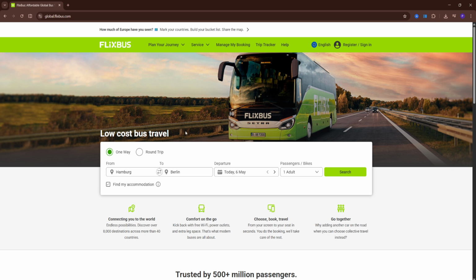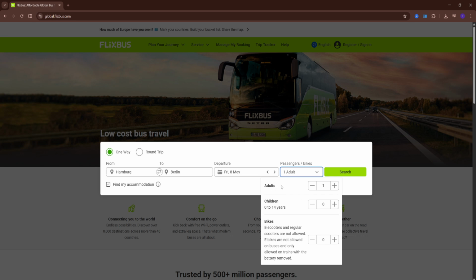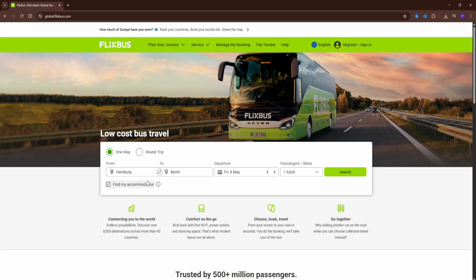Now what you need to do is just head over to global.flixbus.com, or you can use the Flixbus app on iOS or Android. Now what you need to do is just put in your departure city, destination, the date. So let's say Friday, how many passengers, how many bikes. If you click on it, you see here you can adjust adults, children, and bikes like that. And then when you are done with that, just click search.